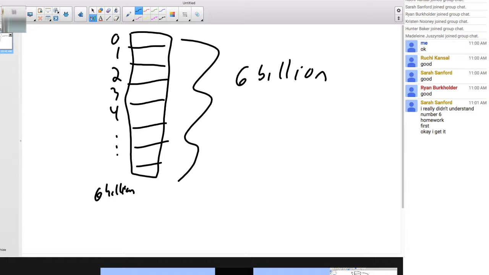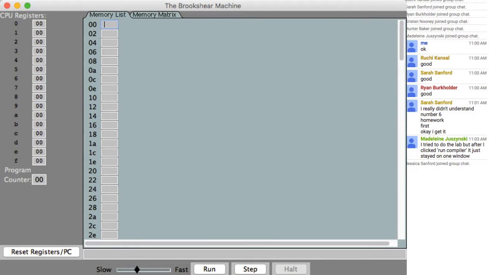Any questions on the machine language stuff or the lab, like I told you to look at? I tried to do the lab after I clicked run compile. It just stayed on one window. So the other window, the blue one, didn't pop up is what you're telling me?